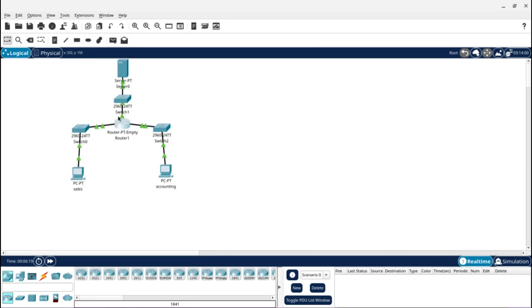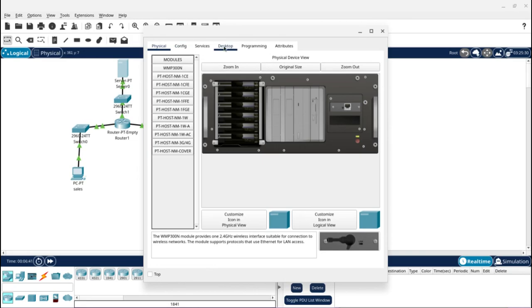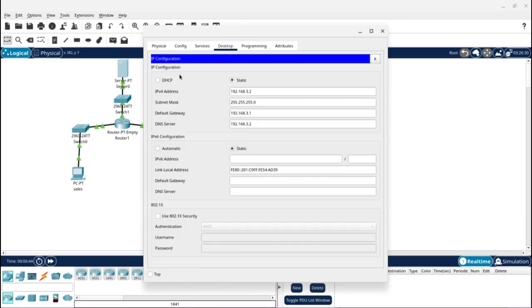So the next step we had to do was configure the server with a static IP. So what that is doing is assigning a fixed IP address to the server so other devices can find it. So how you do that? We went into here, and then you go to desktop, IP configuration, and then you just follow the instructions to fill it in. And if you notice, that's the helper address right there.